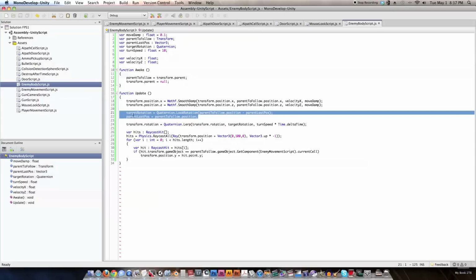So we have, first of all, target rotation equal quaternion dot look rotation parent to follow dot position minus parent last position. And then we have after that, and it is very key that you put this line after this line in order for it to work, parent last position equal parent to follow dot position. So basically when we access parent last position in any line of code that is before this line, we are accessing the position of the enemy during the previous frame. And then we are going to compare that against its current position.